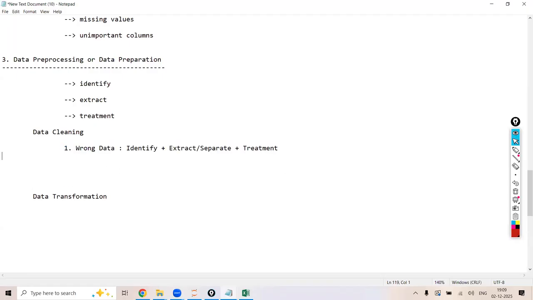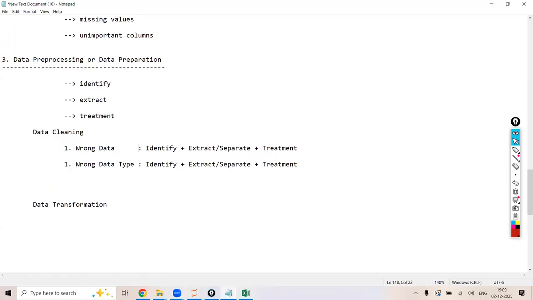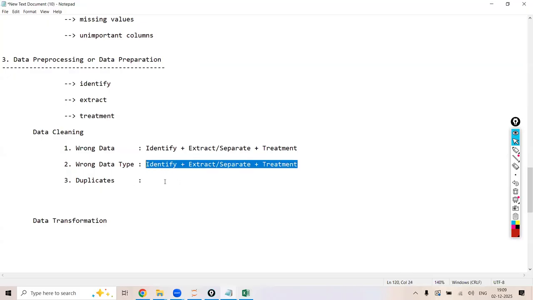We also have the second one. What is the second one? Wrong data type. If any wrong data type is there, first you have to identify, separate, and do the treatment. Third one: any duplicates. What do you have to do? First identify, separate, and do the treatment.